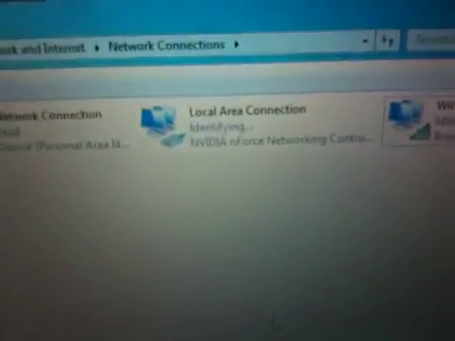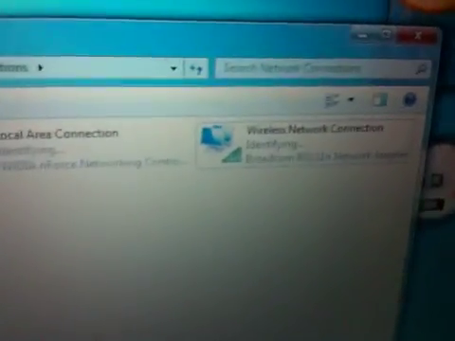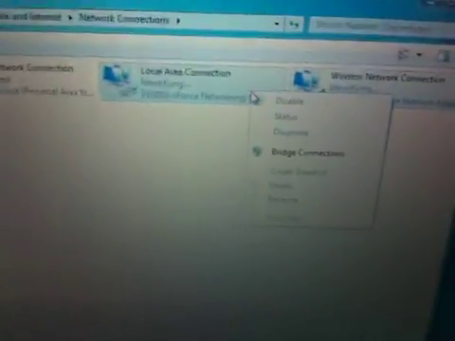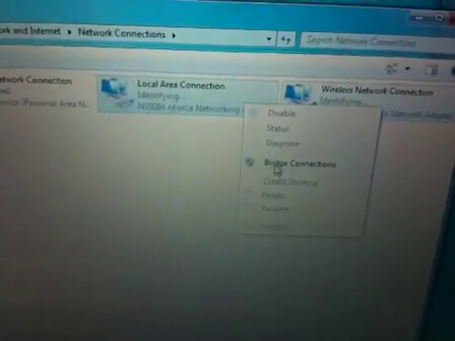Okay, this is how yours is gonna be. So you're gonna have the Bluetooth, Ethernet cable connection, and wireless connection. Alright, so you highlight your wireless and Ethernet, and it has to be connected to your Xbox. And your Xbox has to be on. You don't have to be signed in. See, I'm not signed in. Alright, so you highlight them, and you click on it, and bridge connections. That's all you have to do.